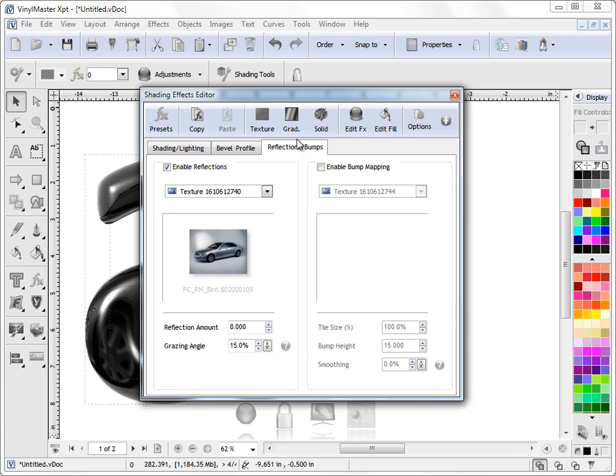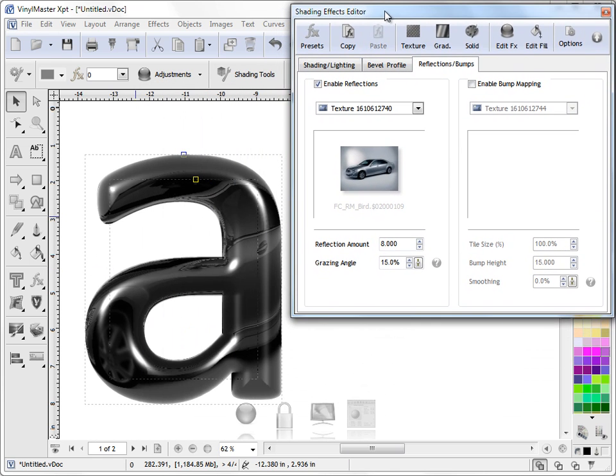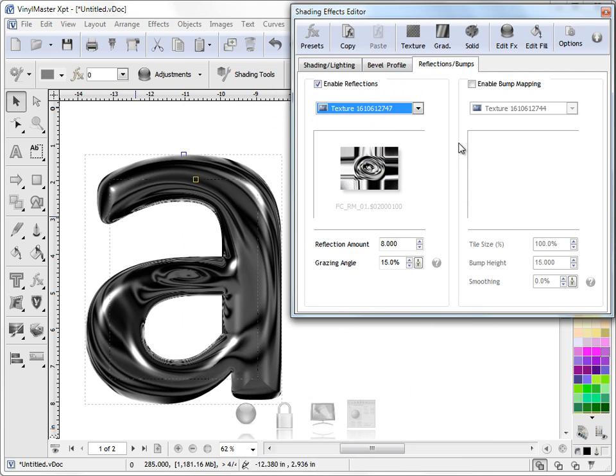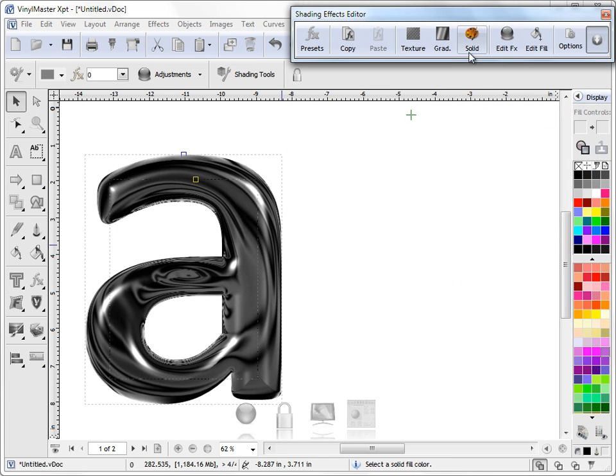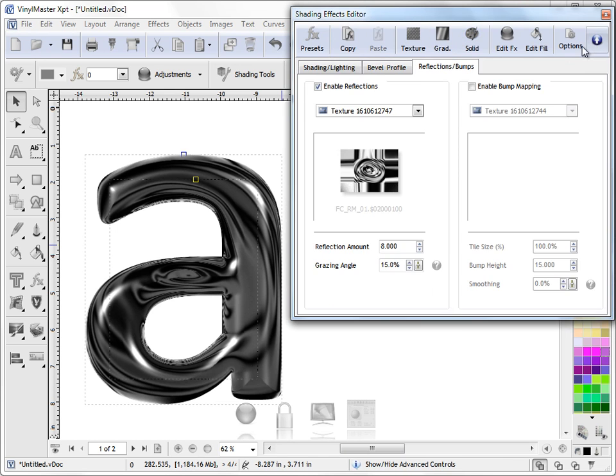Now the Shading Effects editor is interactive with the screen, so if I move this out of the way and I change my reflection map just to show you, you can see how it changes instantly on the screen as well. You can also put this out of the way when you don't need it by clicking on this button in the top right corner here, and that rolls up the Shading Effects editor. If I click on that again, it brings it back down and I've got my tools here.